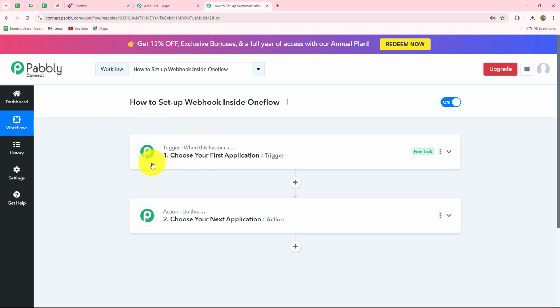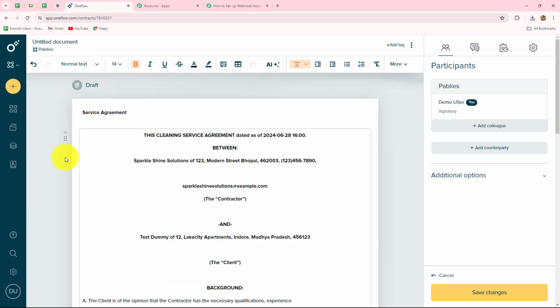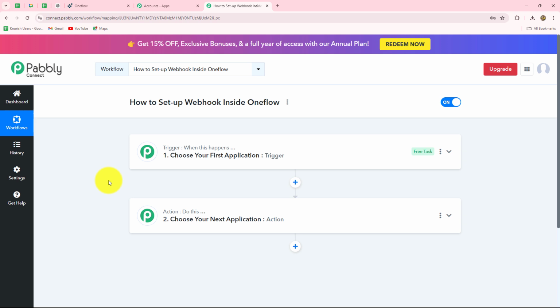Therefore, we can have only one trigger in any workflow, but we can add as many action steps as we want. Now let's suppose here my objective is that as soon as a contract which I've created in my Oneflow account is published, I want to capture the response of that contract and add the details in Google Sheets. So here I'm going to connect Oneflow in my trigger and Google Sheets, let's say, in my action. So here we can clearly see that the action is following what the trigger commands, because when the trigger happens, that means when the contract is published in Oneflow, only then will the details be added in Google Sheets, otherwise not.